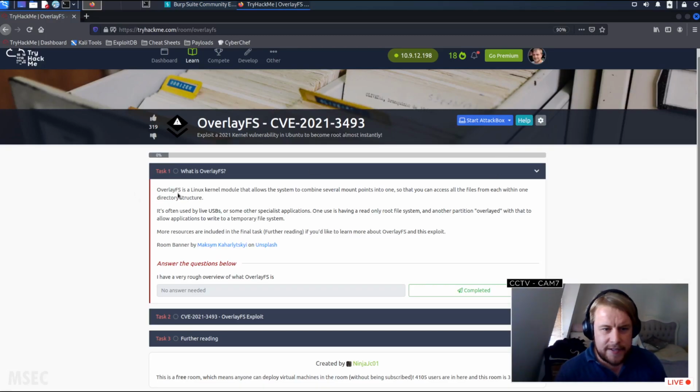Alright, so OverlayFS is a Linux kernel module that allows the system to combine several mount points into one, so that you can access all the files from each within one directory structure. It's often used by live USBs or other specialist applications. One use is having a read-only root file system and another partition overlaid with that, to allow applications to write to a temporary file system. More resources are included in the final task, further reading, if you'd like to learn about OverlayFS and this exploit.